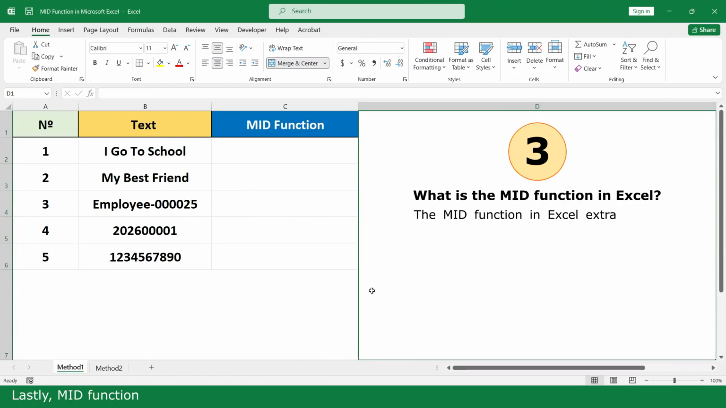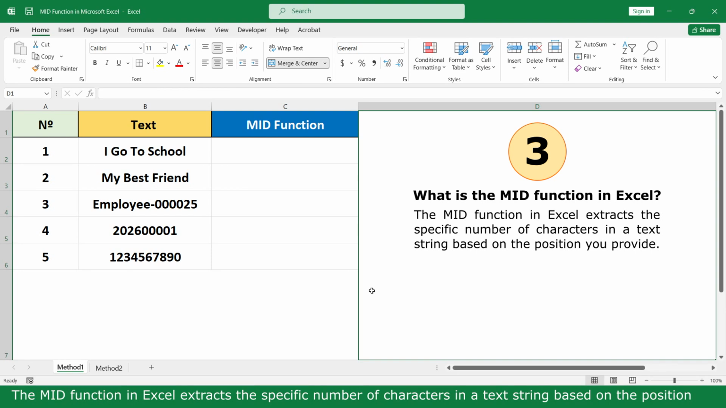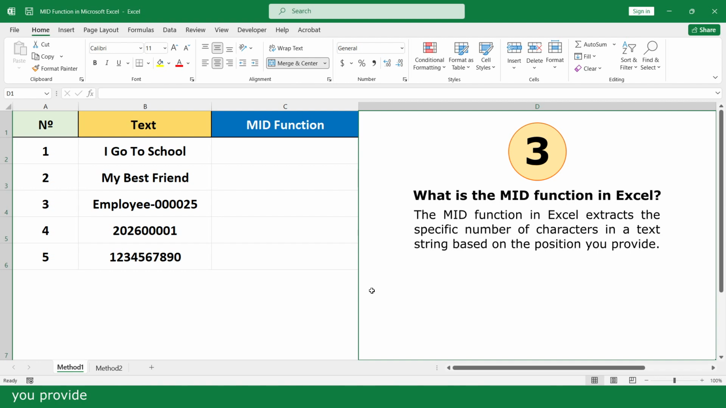Lastly, mid function. The mid function in Excel extracts a specific number of characters in a text string based on the position you provide. I have two methods to use the mid function. Let me show you the first method.